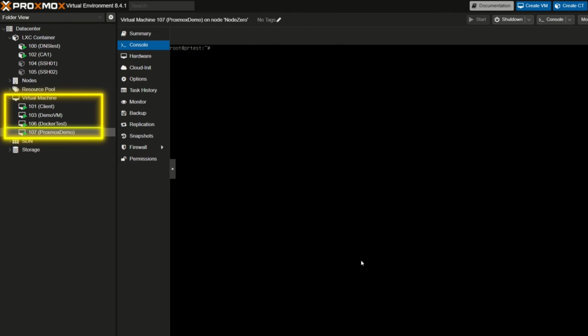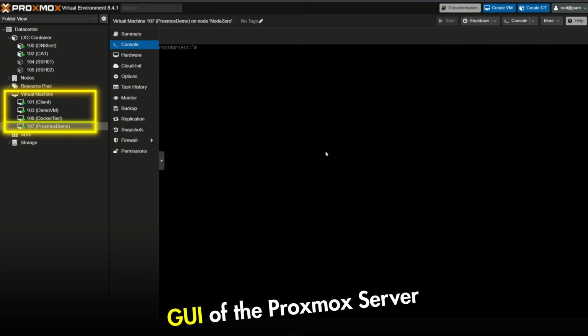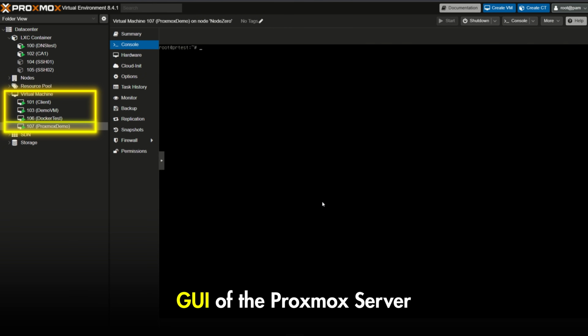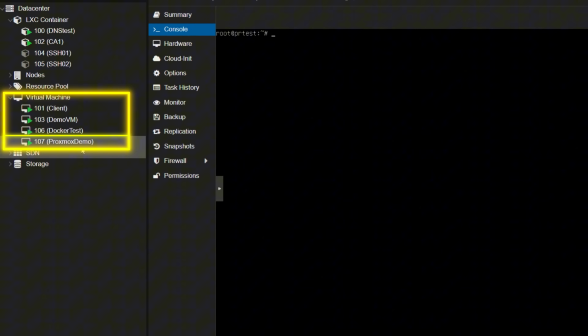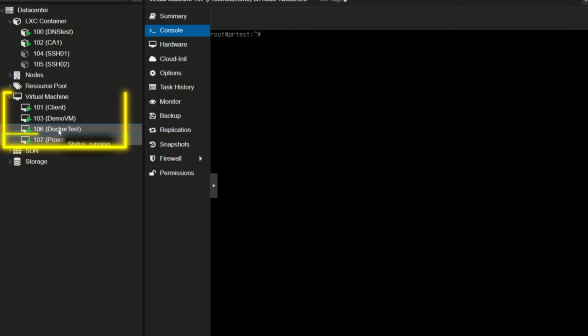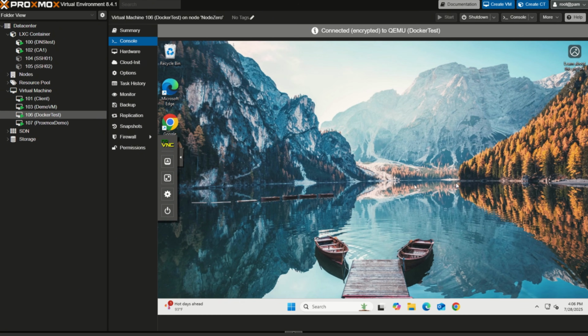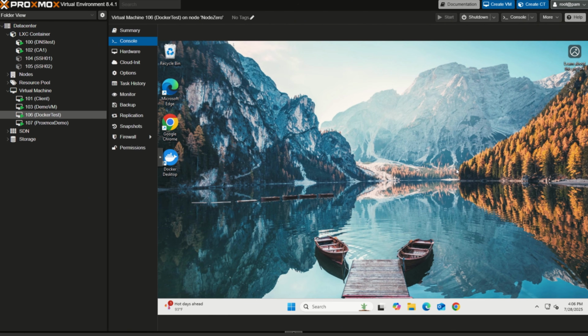So when we access the GUI of the Proxmox server, we're able to make sure that connection is secure. So I've set up the Proxmox server. It's going to act as the main server, and then I've set up two other VMs. I have my Docker test VM here that I'm using. It's Windows, so I figured I'm going to try to do it on Windows as well to see how we can push the certs on Windows.